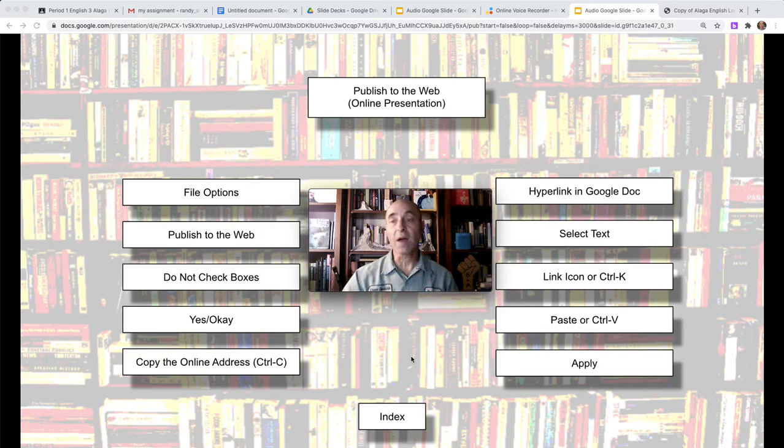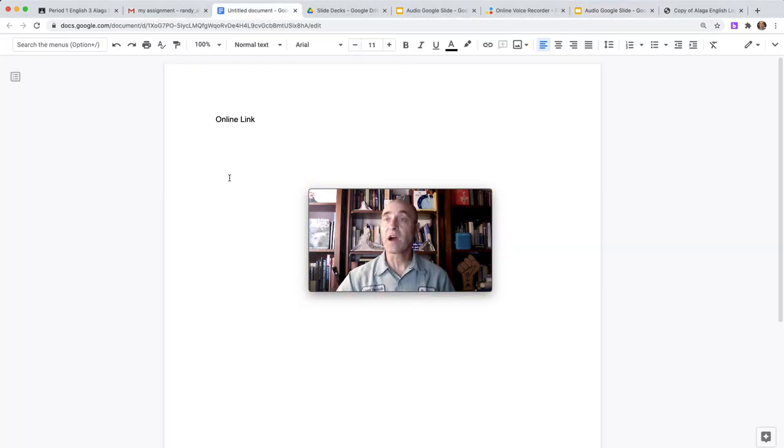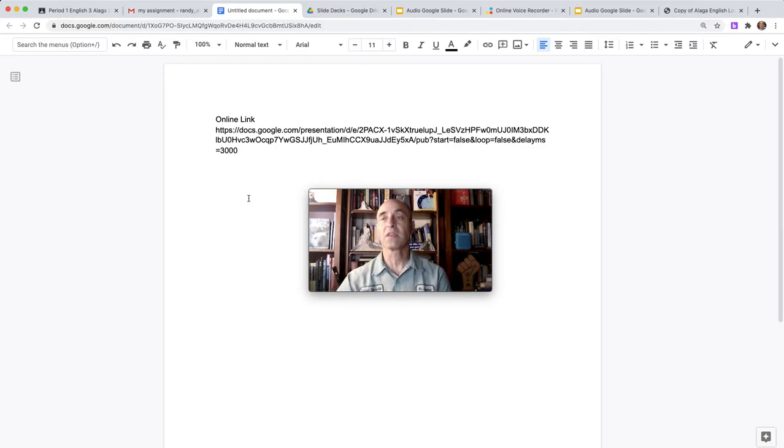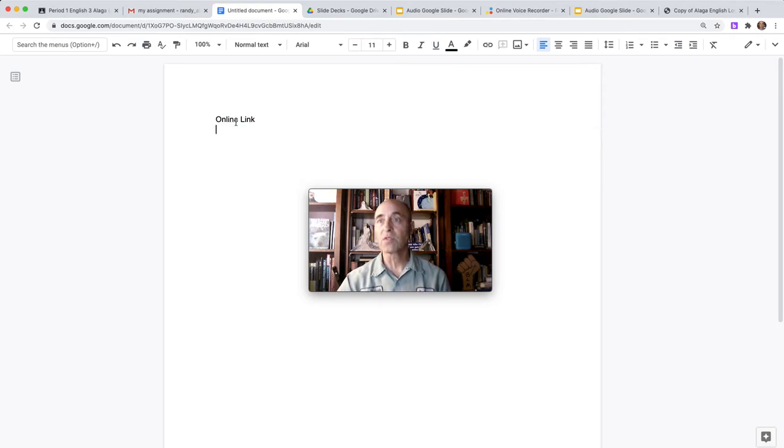Now the next step, after I've copied the online address of the presentation, is to create a hyperlink in my Google Doc. Okay, so in my doc, there is going to be a piece of text where it says publish here, or you can just write the words online link. But I don't want you doing this. I don't want you pasting the URL. I don't even want you pasting it and turning it into a link. Okay, what we're going to do is turn the words into a hyperlink.